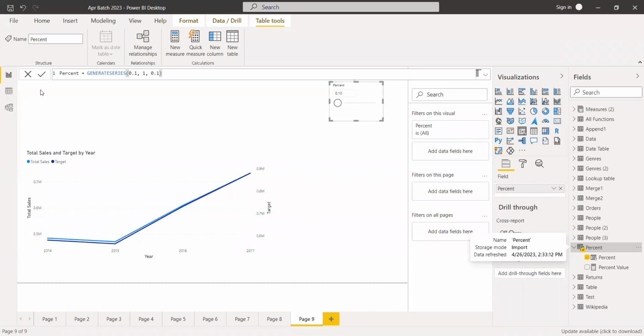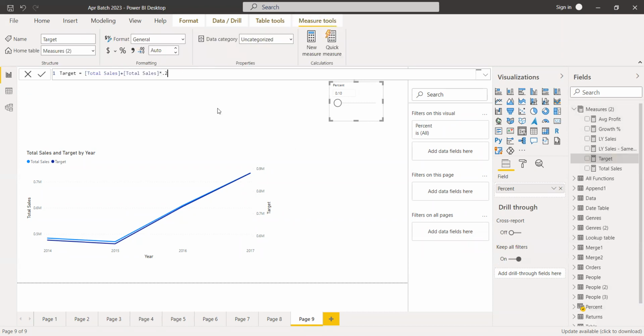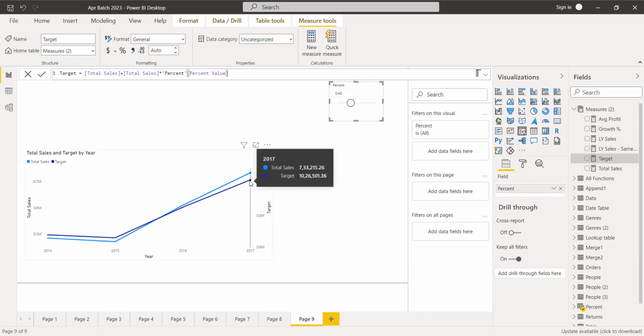Like 10%, we are trying to increase this. So whatever calculation we have written previously for the target, instead of this 0.2, I can just add this percent value in. Whatever I am selecting in here, based on that, my value will keep on changing. So if I increase my sales by 40%, now we can see what my sales would be. The target will be like 10 lakhs 26,000.